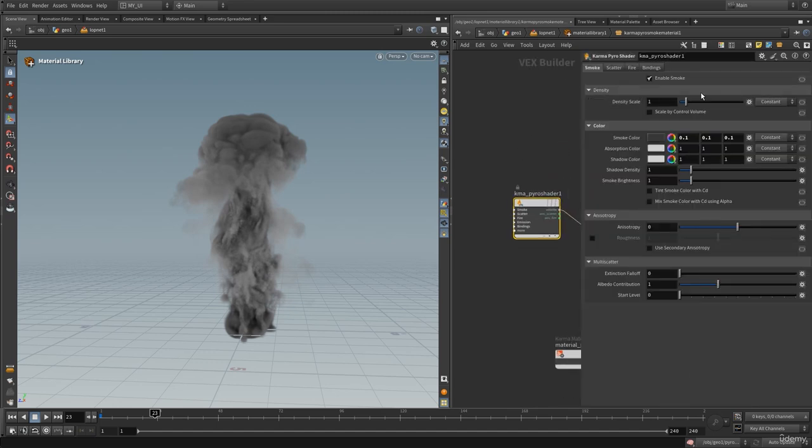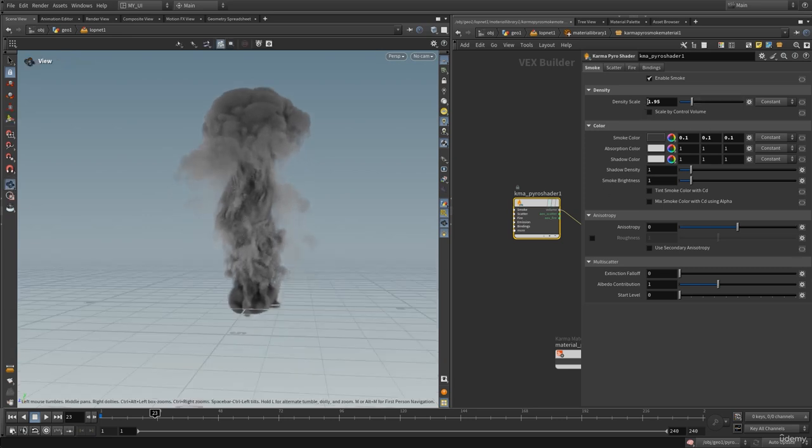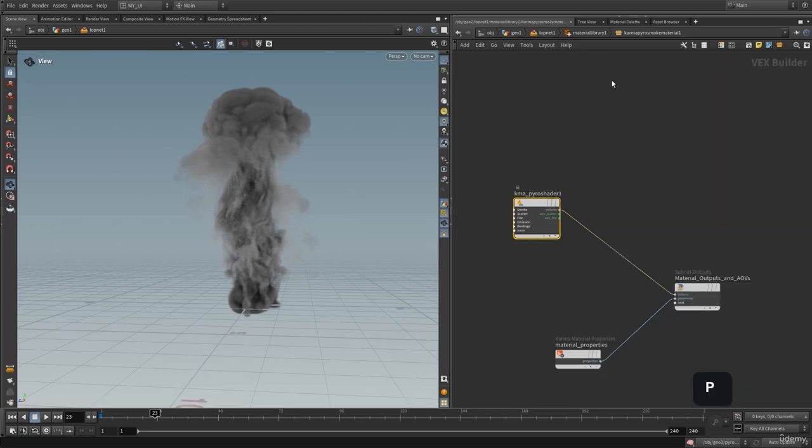And in here, as you can see, we have this enable smoke option, and right now it is enabled. First we have the density, which means I can adjust the density of this smoke. I can create thick or thin smoke by playing around with this density value. I have the option for the color. First, maybe let's assign this material.